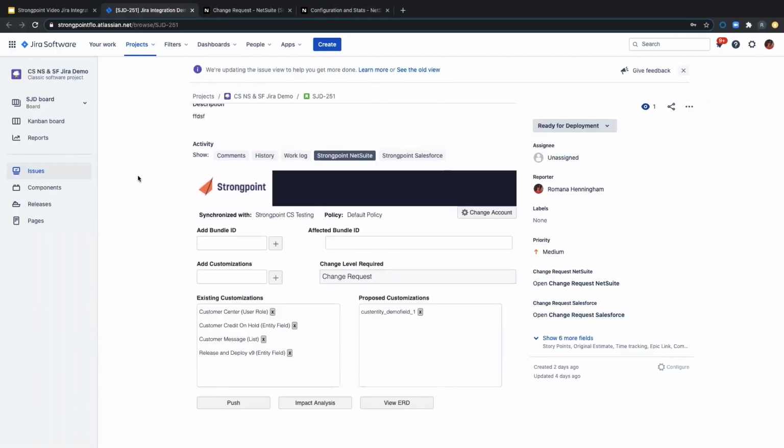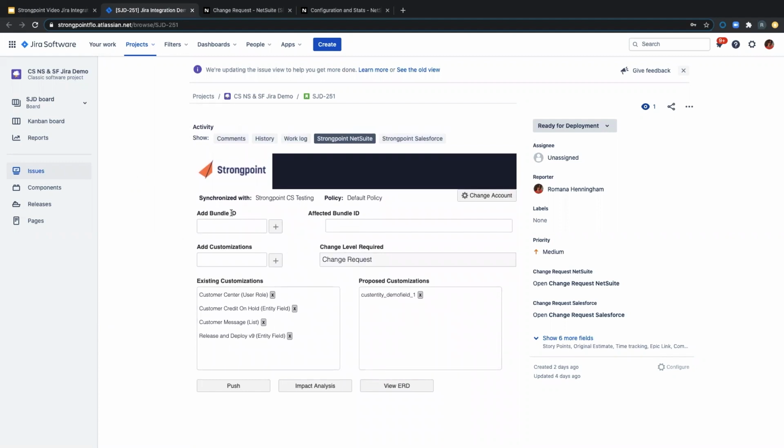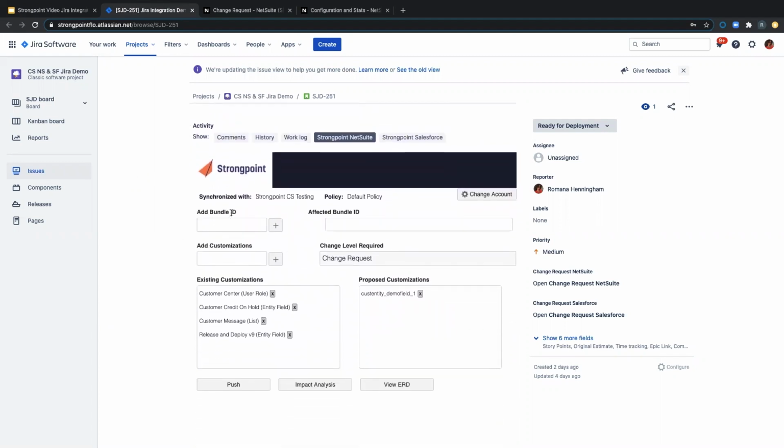Whenever you have the integration, all your customizations become available in Jira. So within your Jira ticket, you can pull in your scope of change. If you're going to be changing a role, a field, a form, a script, a workflow, a search, whatever it is, you are now able to pull those customizations into Jira and define on the ticket your full scope of change.